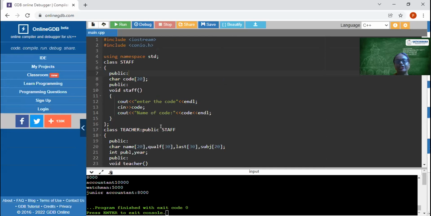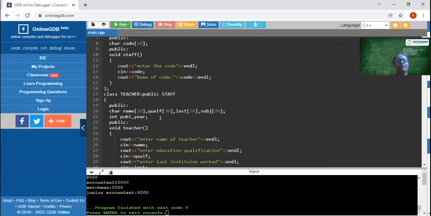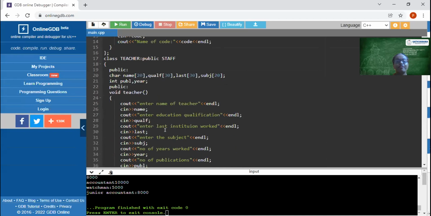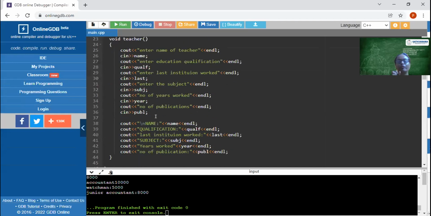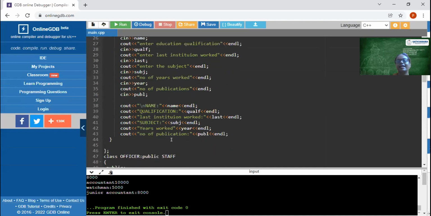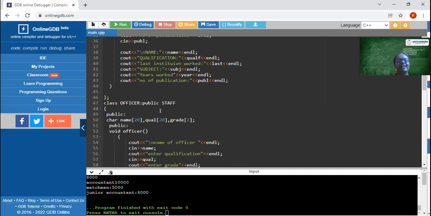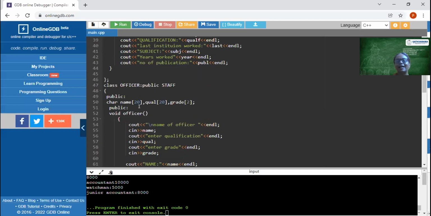Okay. So now she created a teacher. Under the teacher, she is getting the variable name, qualification, last name, subject name, everything in character. And when you go for that, publication and year are in integer. So when you see, she's getting 5 to 6 variables in each class. Under the method, she is having only one method. In that particular method, she gets all the data and then she printed all the data. That's it. Okay. So under that, you see class officer is my child class, access specifier you used public, and my parent class's name is staff.